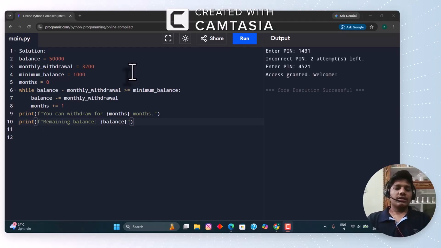So here it will show us that balance minus equals monthly withdrawal. While this happens, every time it will subtract the monthly withdrawal from the balance again and again until the balance becomes 1,000 or nearly 1,000. And months becomes plus one, plus one, plus one.